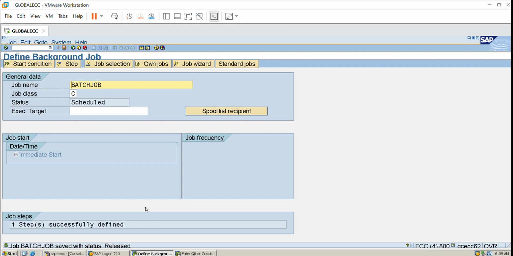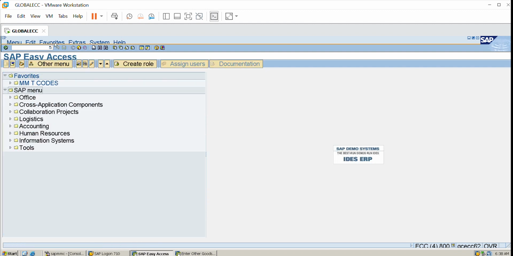Understand? So in SM36 you need to first click this step and then you click this start condition. Once you click this step, the status will be Scheduled, and then once you click the start condition, the status will be Released. Okay, now you go to SM37 transaction code.